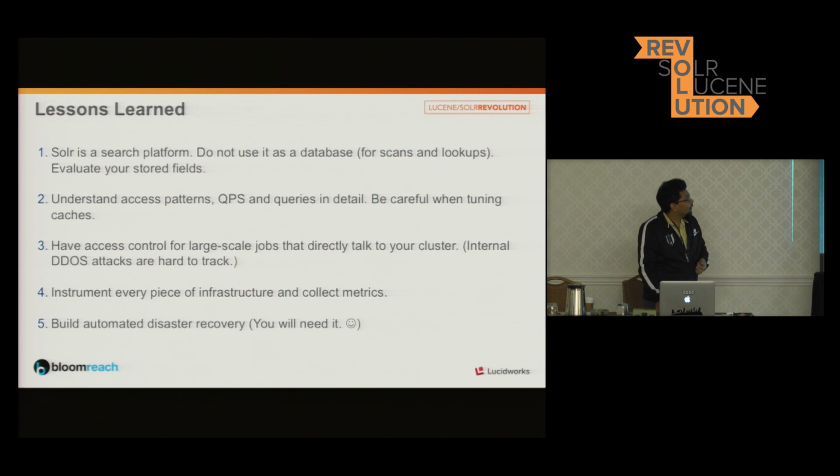So, lessons learned. It's a search platform. Don't use it as a database. It didn't work for us. If it works for you, we'd love to hear about it as well. Understand the access patterns. We have multiple pipelines and so many things going on, so please be very careful and understand that. And the last piece is, build the automated disaster recovery. It will really, really come in handy.